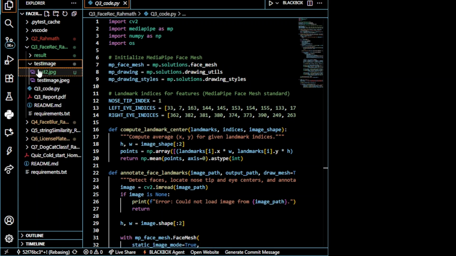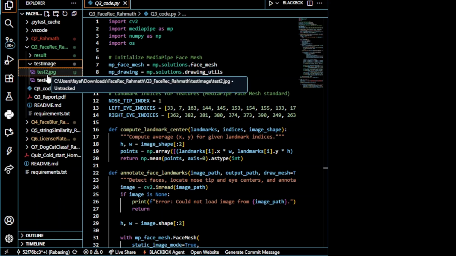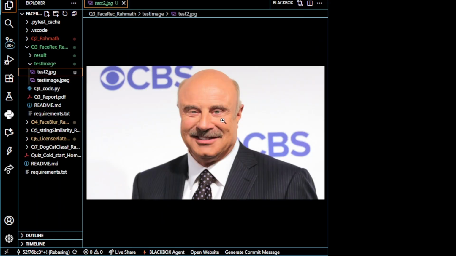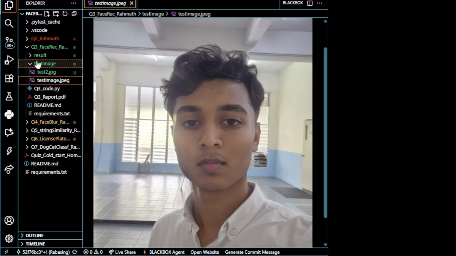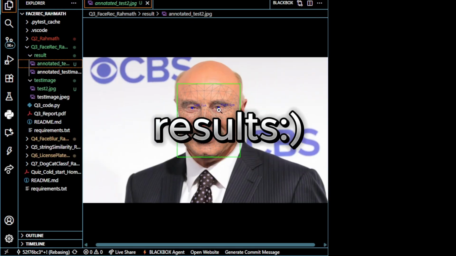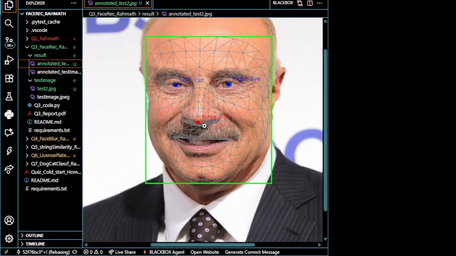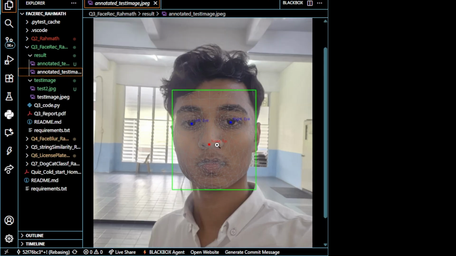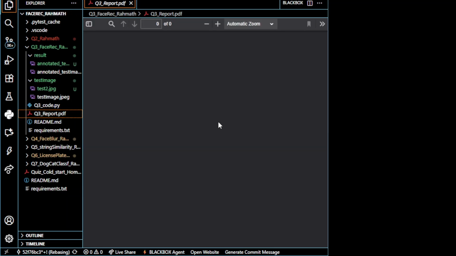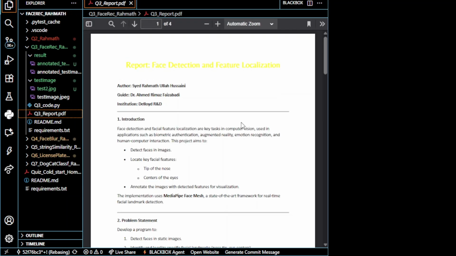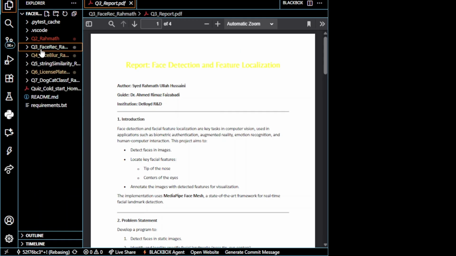So this folder contains the test images that I've used. Firstly, this is Dr. Phil, a very famous American internet personality, and then I've used a picture of myself, and these are the results. In this case, it has correctly identified the tip of the nose and the center of the eye of this famous figure. And in my case, it has also again correctly identified the tip of the nose and the center of my eyes. I've also created a report based on my observations. You guys can check it out. And yeah, that is it. Moving on to the next project.